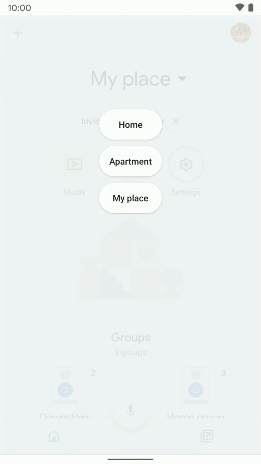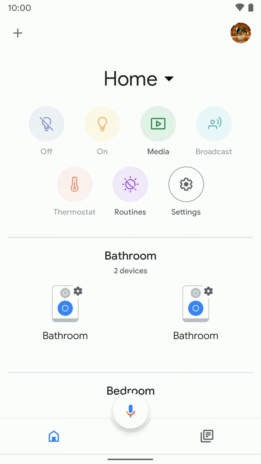Whereas in your cabin, you also might have a room called family room, and you don't want it to play there and start blasting music if you're not actually there. So it keeps everything separated, keeps everything organized, and makes sure it works the way it's supposed to. So that's probably why you would want to set up separate homes in the Google Home app. But yeah, that's how you set up a new home in the Home app, and hopefully that helps.